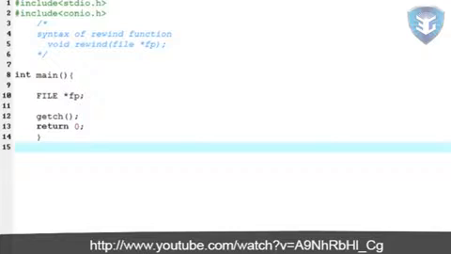In this tutorial, I'm going to teach you how we can reset the file position indicator in C using the rewind function. So first I will explain the syntax of this rewind function, then how we can use this in our program, and also what is the advantage of using this function in our program.